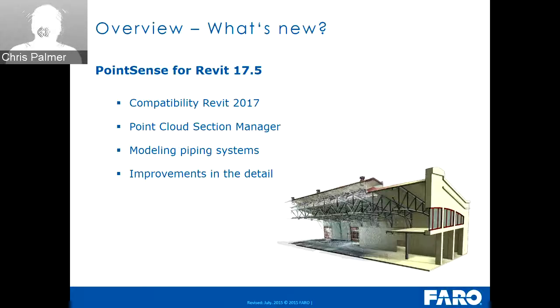So the first one will be the Point Cloud Section Manager, which allows us to not just interrogate the point cloud in a lot of detail to isolate certain elements, but also manage the point cloud. So where we have specific elements we want to model, we can save out views and sections and get into the point cloud to look at that a little bit clearer.